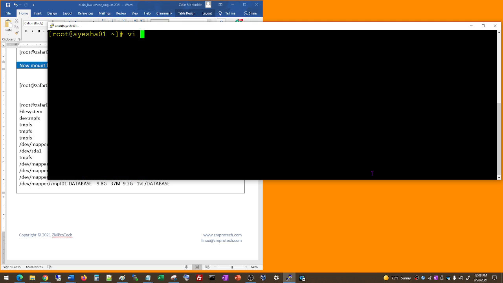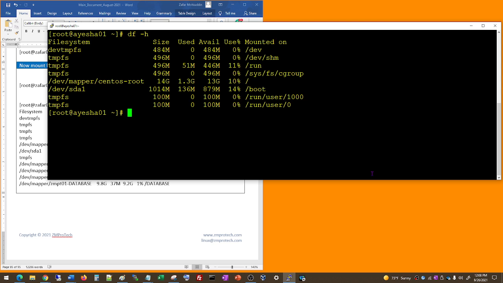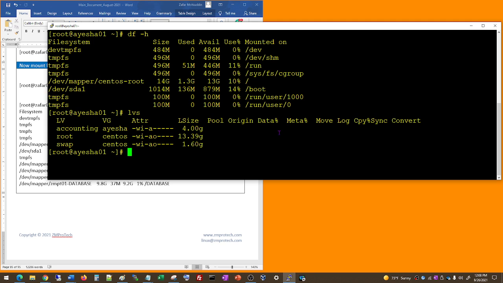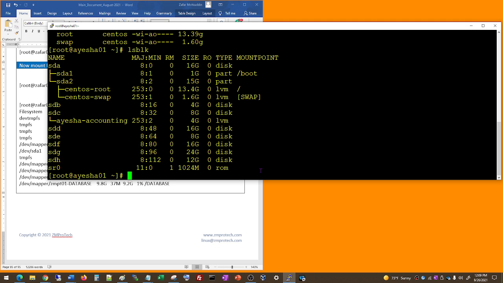So I'm gonna go in there. First, what you do is df -h. Okay, so it's unmounted. I think you never mounted this, so you ended up copying this line here actually. Yeah. So you did only one here, accounting, right? Yes. Because you were too fast, I couldn't do all of this.